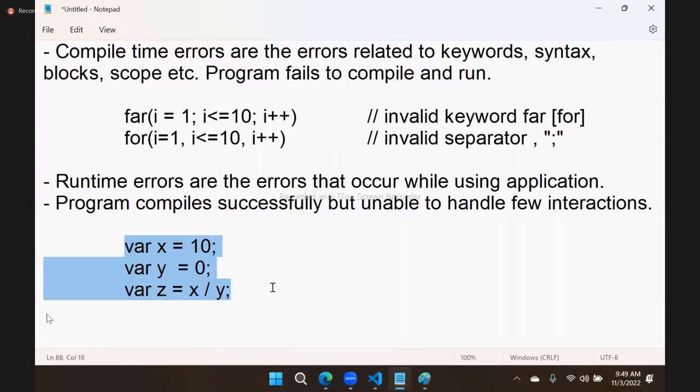It says that according to mathematics, you cannot divide anything by 0. So then I can't do this operation. Is there any syntax error? No. There is no syntax error. Program failed to compile? No. The program successfully compiles, but it is unable to execute. Why? Because you are doing something which is not understandable to the compiler.